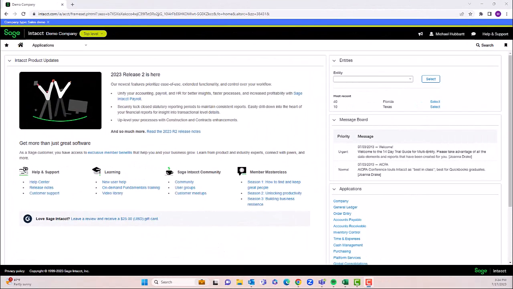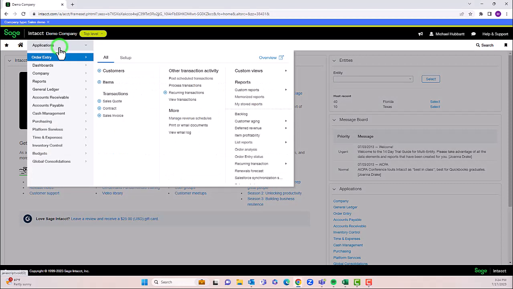Let's talk about how to customize your Sage Intacct screen. We'll start with our applications, and there are two different ways we can rearrange this order. So the order is preset, but let's say you are in accounts receivable or accounts payable all day. You want to move those up to the top. If we just left click on accounts receivable, I can drag it right to the top of the list. So that way when I open it, it's right there.